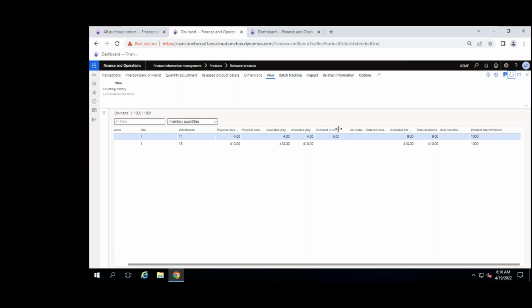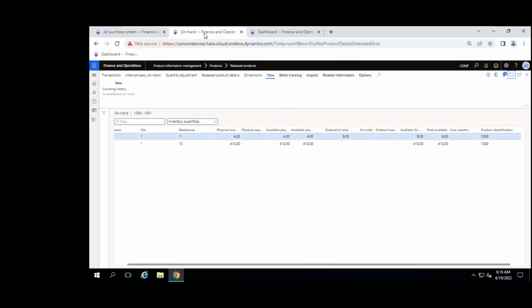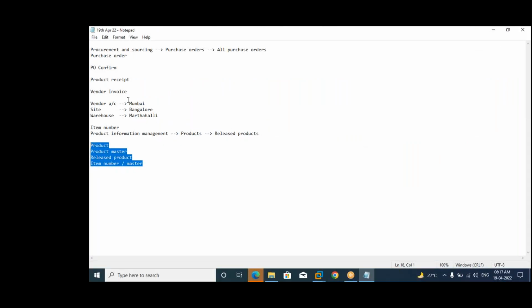It is showing ordered in total. Ordered in total means if you enter the purchase order quantity, then automatically it will show in the on hand inventory under ordered in total. Now once it is created, actually it is in approved status. So there is a process you will understand later.